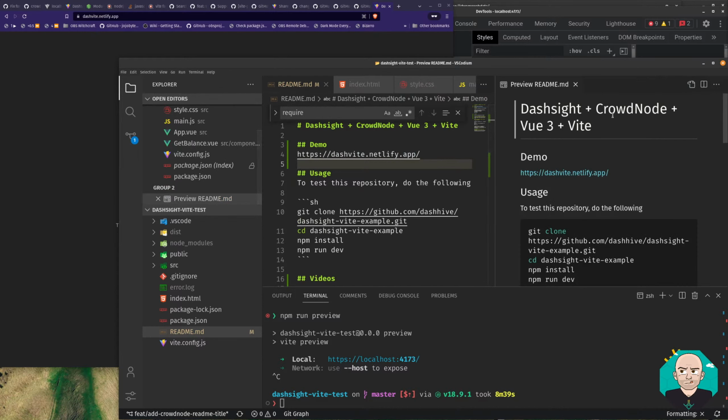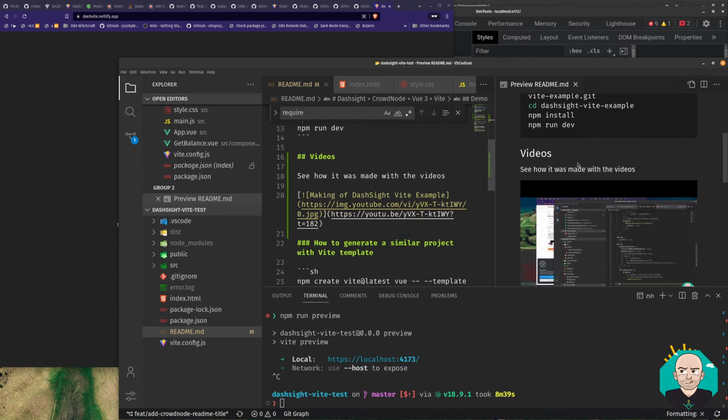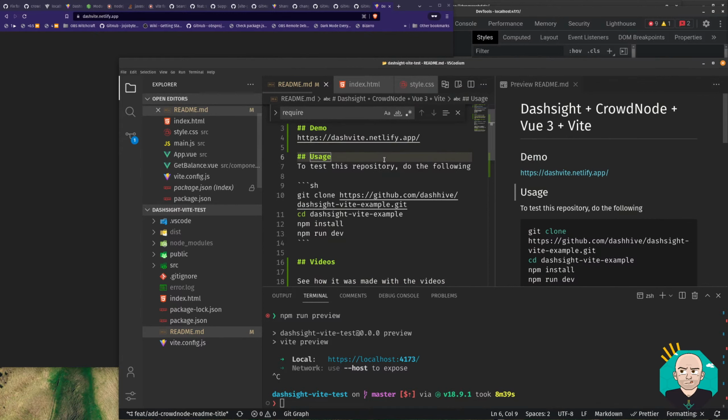All right. So DashSight, CrowdNode, Vue3, and Vite. Demo, dash Vite, to blah, blah, blah. Okay. All right, cool. Even though I'm being a little cute with the name, I'm thinking maybe I'll adjust it already, if possible, so it just matches the actual repository. So save. That worked. Cool.